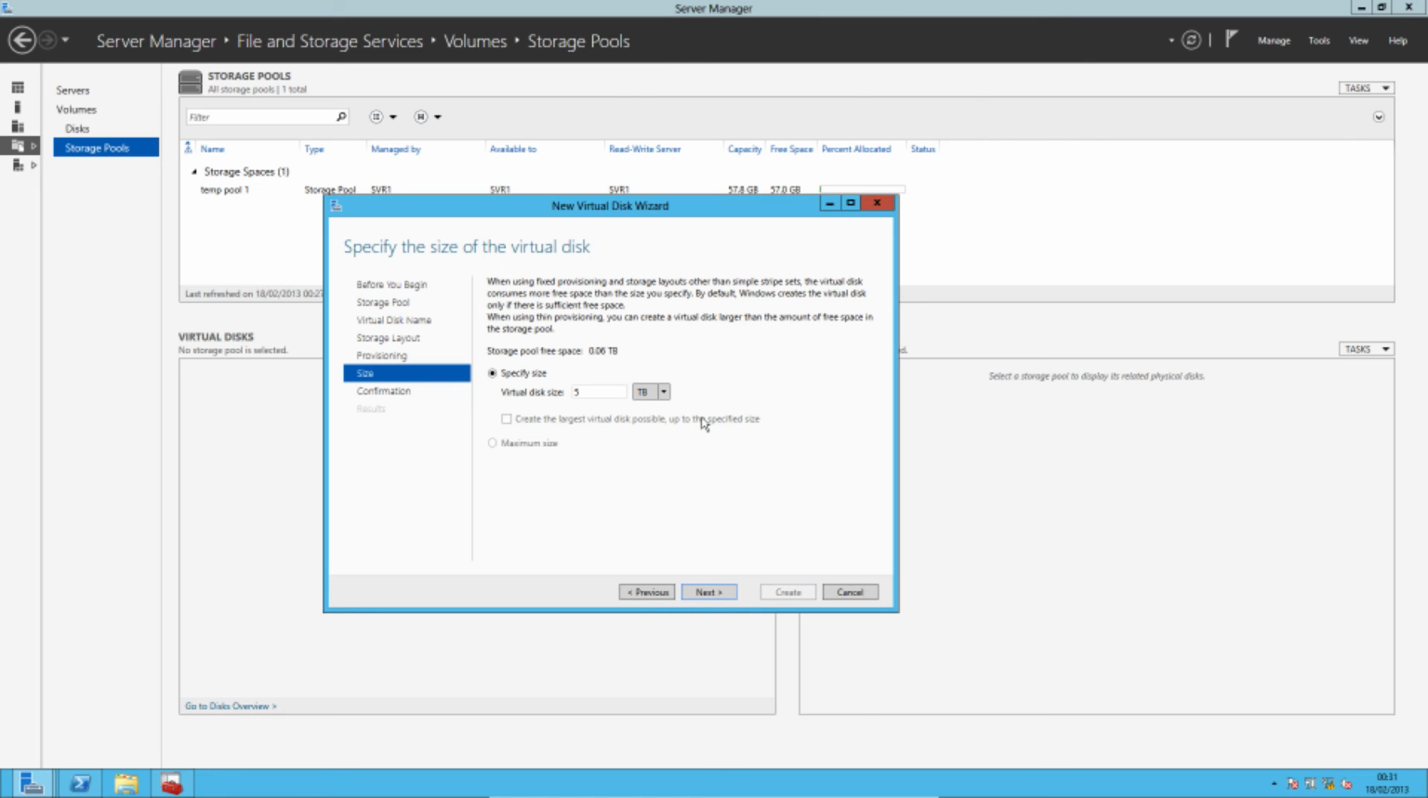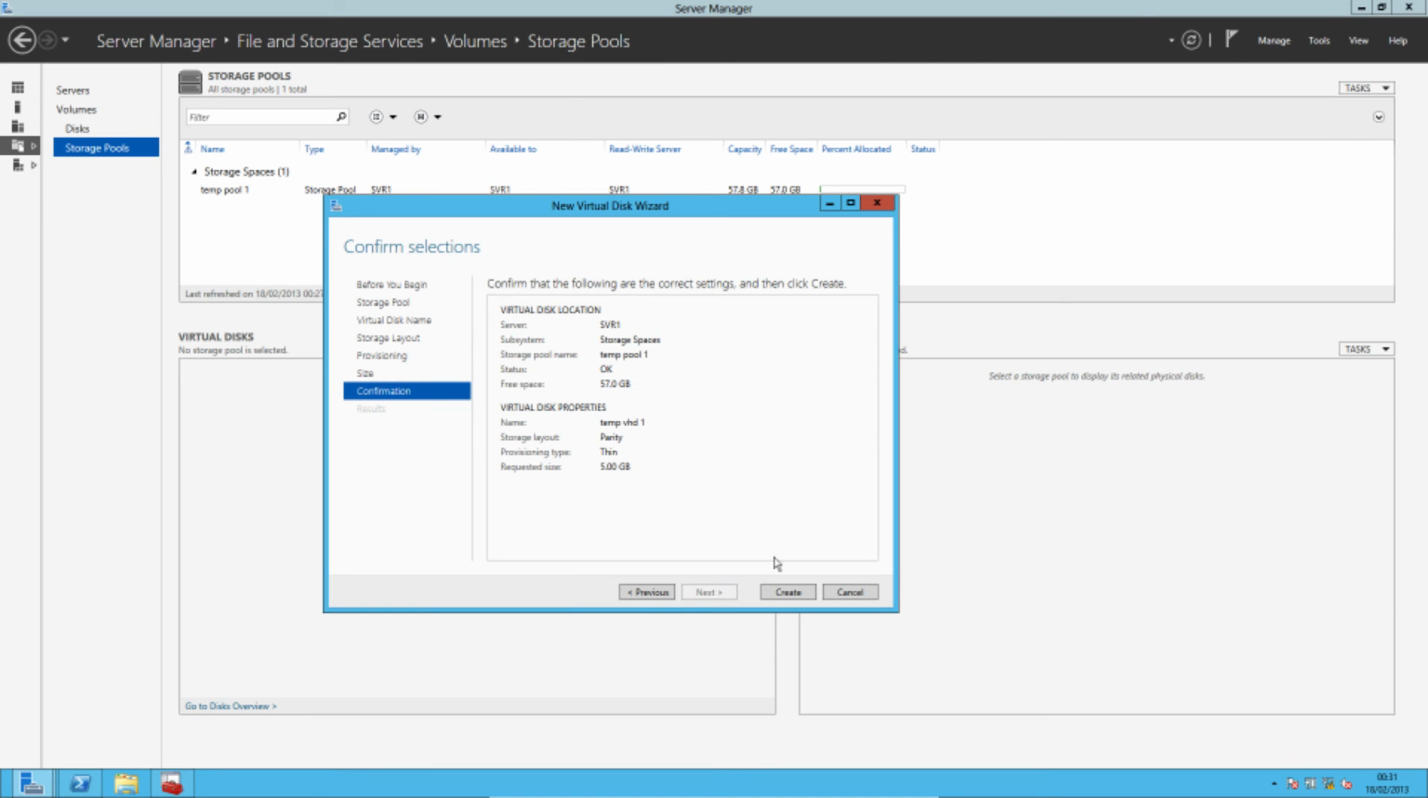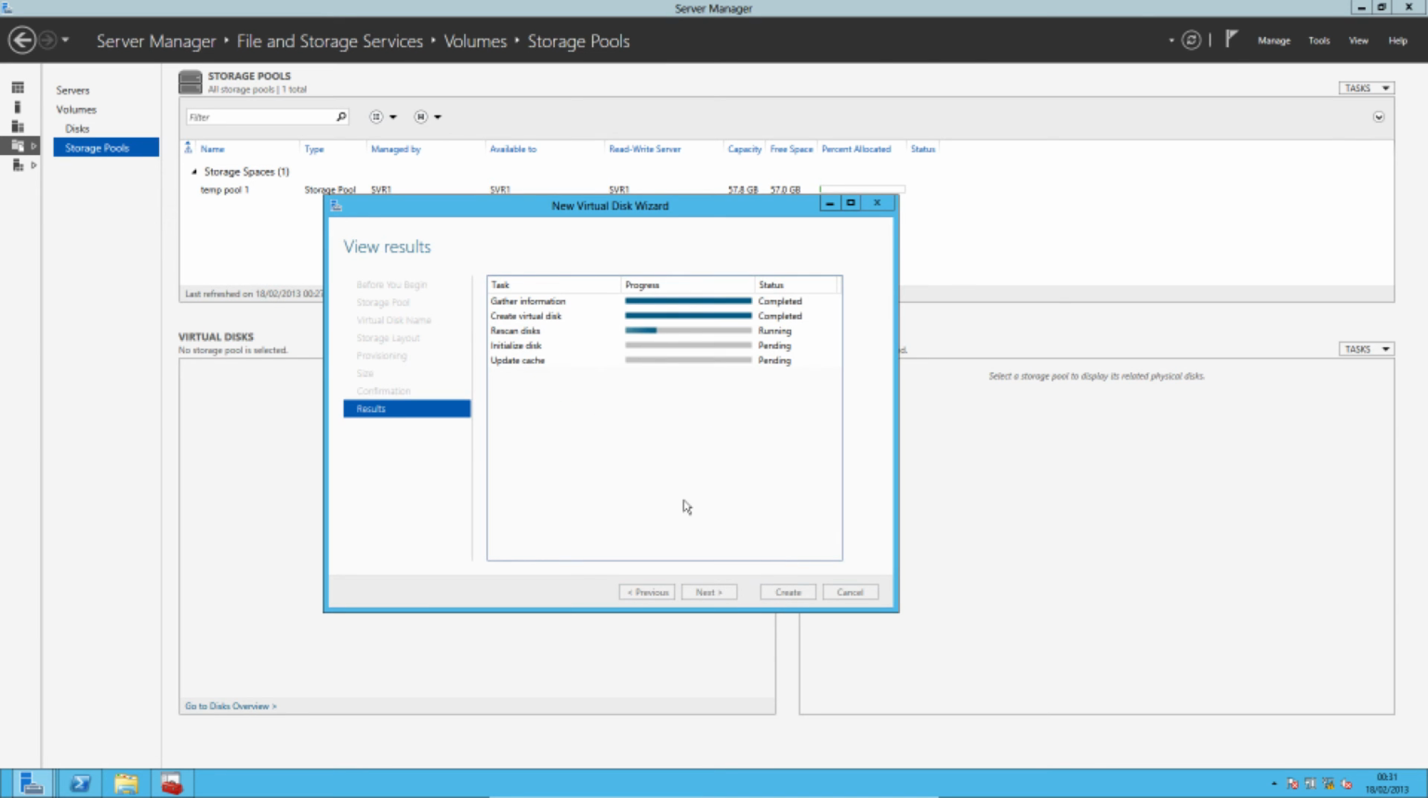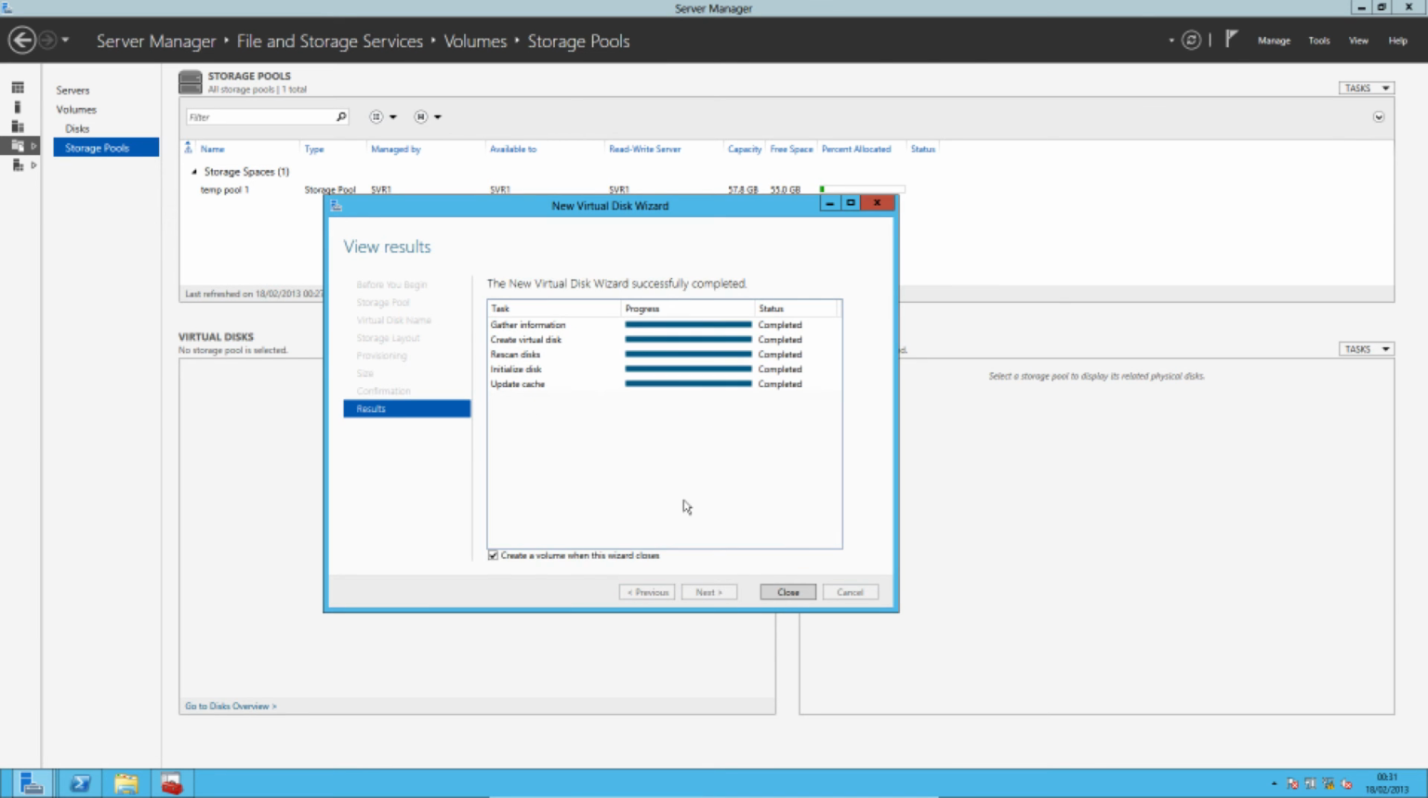But we could choose to add disks to our storage space afterwards. There's no reason why we can't throw in more hard drives later on and add them to increase the size of our storage pool, of our temp pool 1 that we've created. For the moment, I'm just going to create a 5 GB disk. Click next on that and click create. So that's creating a virtual hard disk that's then going to be stored on temp pool 1.